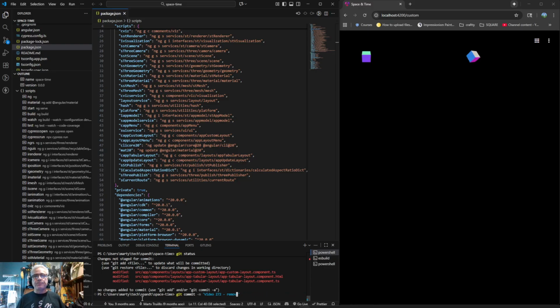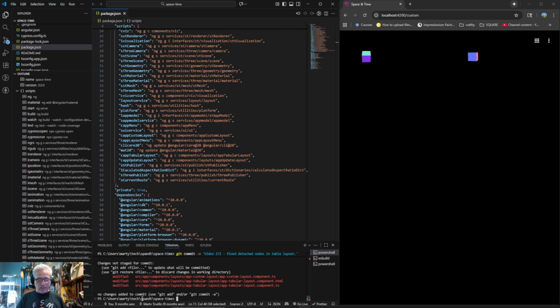Nodes in table layout. And I always do that.